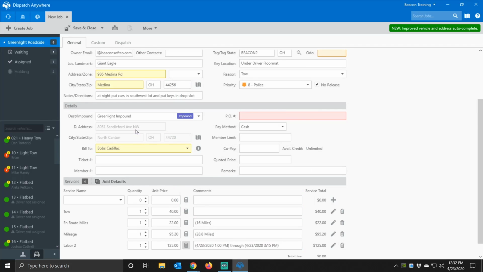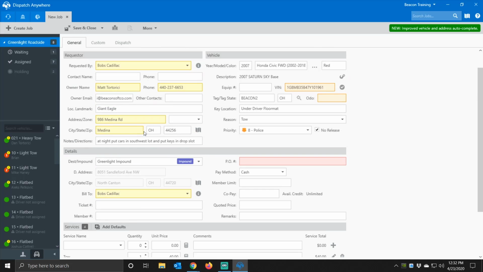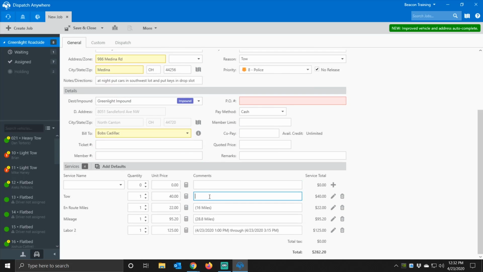All right, so that should be a pretty good call for us to start with. Now, these comments here, let me go back. This comment here goes to your driver. This comment here also goes to your driver unless you shut it off in your settings. Some customers like to use this as an internal box and use this one just for the drivers. The customer doesn't see any of those. The customer does see this one though.